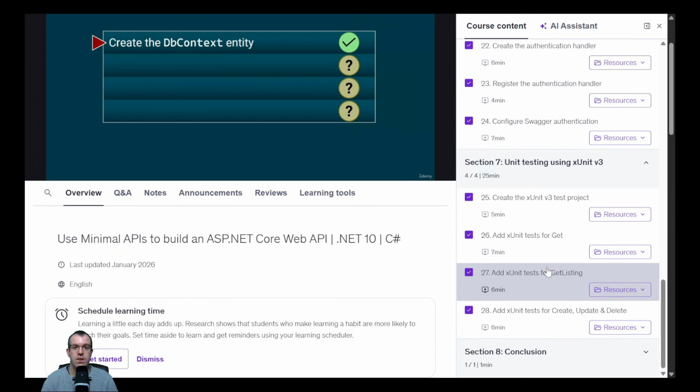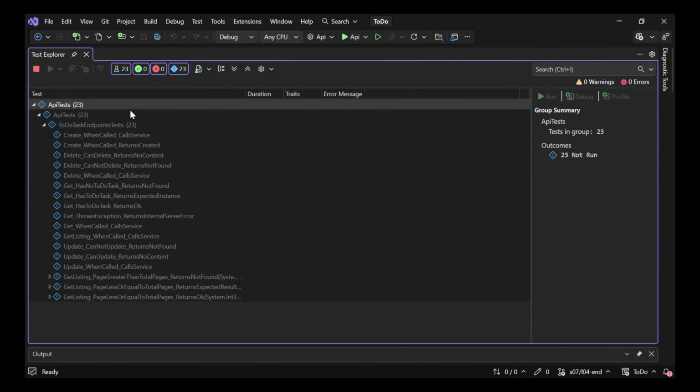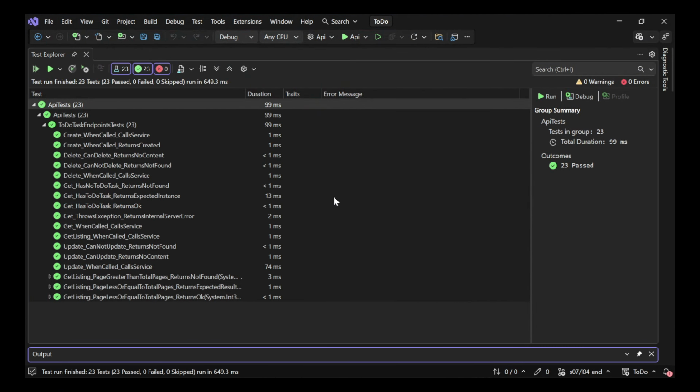After that, we add unit testing and we use XUnit version 3. So if you've not used that before, you'll be able to install it and create a new XUnit 3 test project. And we write test methods for each of the endpoints that we create.